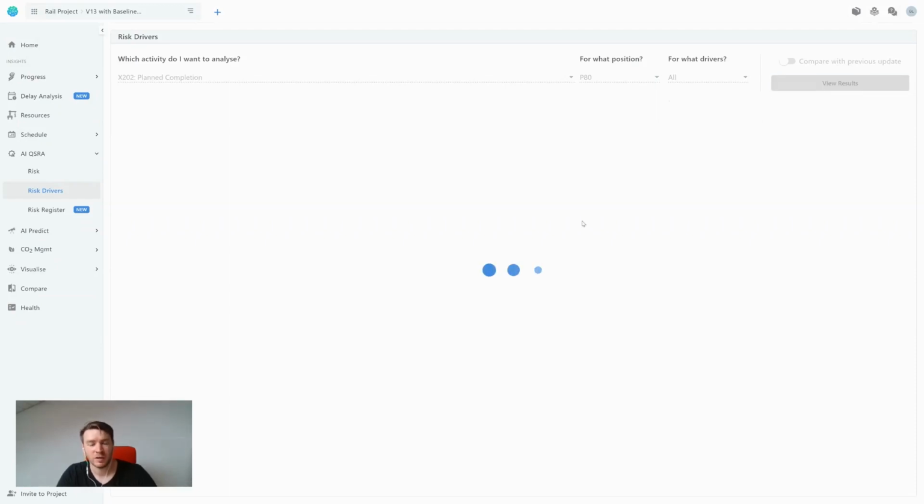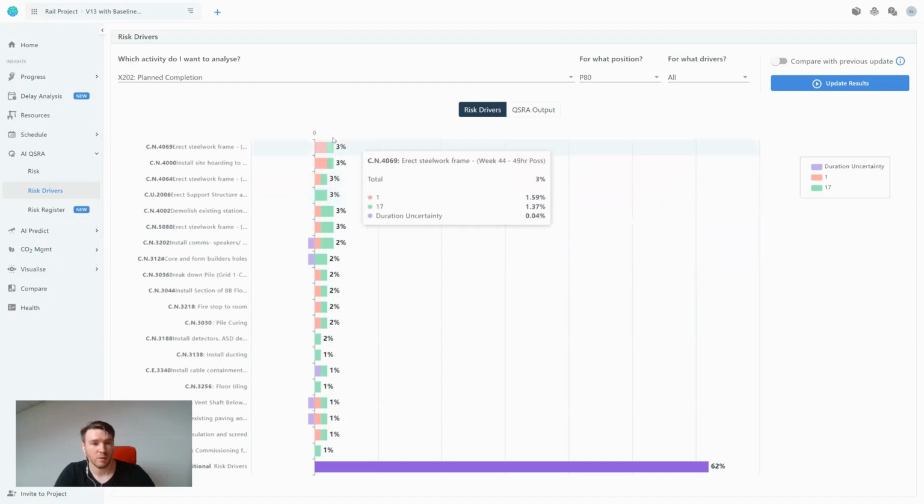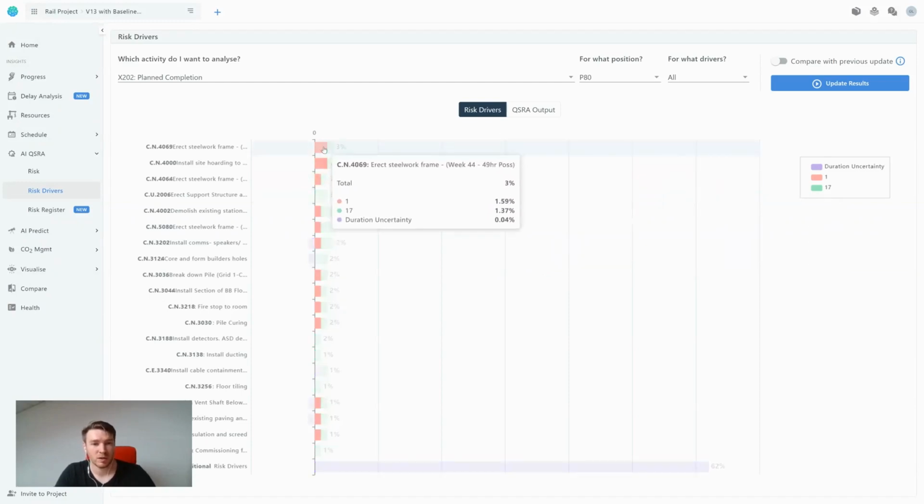It will take a couple of seconds, and then it will show me two things. The first thing it will show me is my tornado graph, my risk drivers. Now, by hovering over individual risk drivers, I can see what percentage of the end result they are driving. And we can see here that risk number 1 is actually across the vast majority of the top 20 activities.